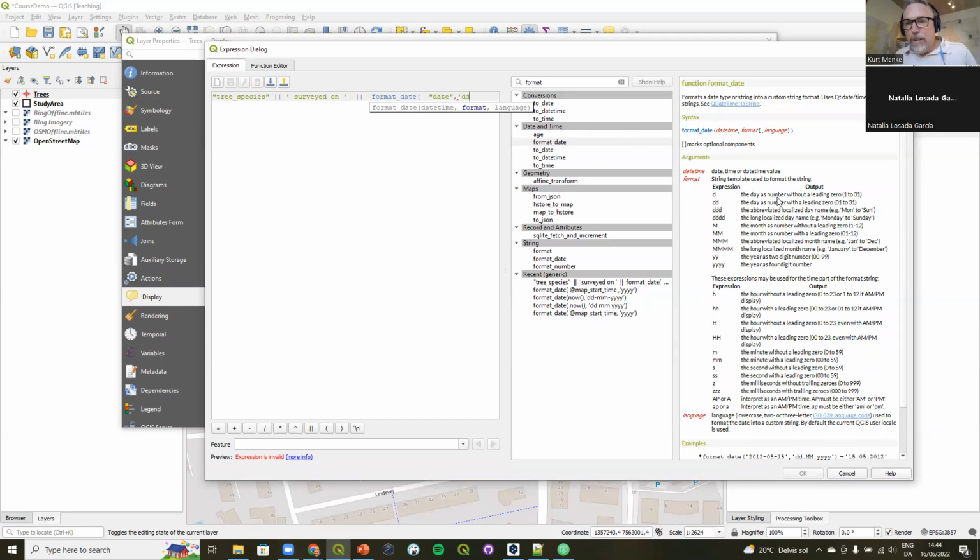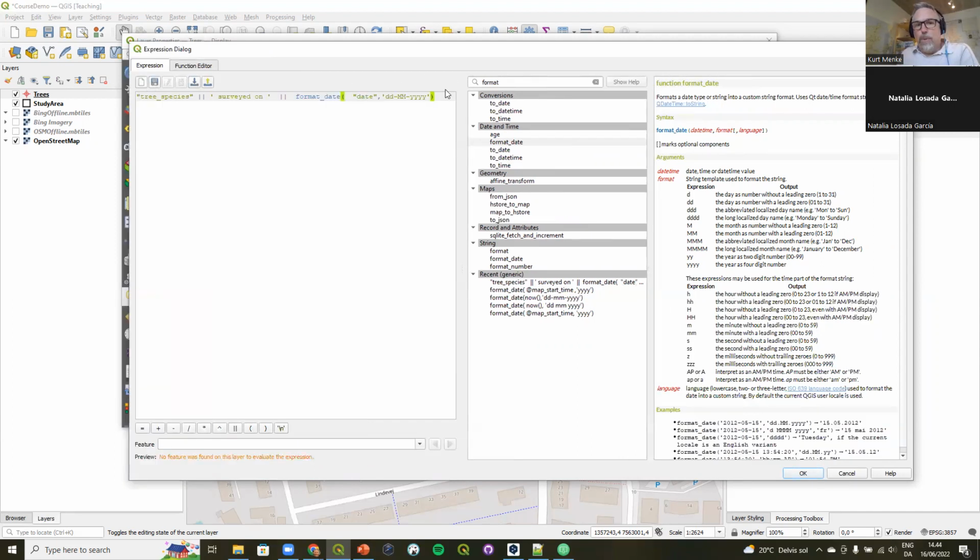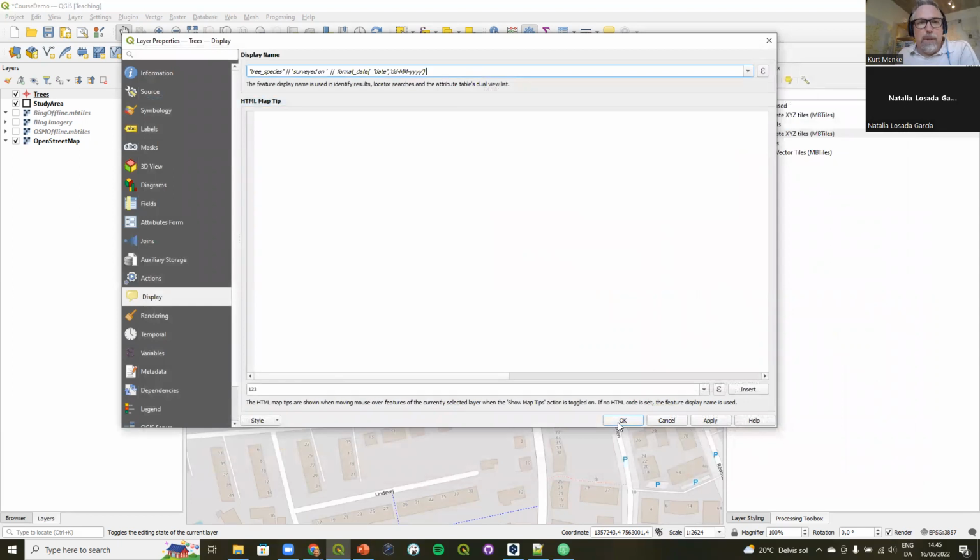So I'm going to use DD, which is the day as a number with a leading 0, and then a dash, and then capital MM, which is the month as a number with a leading 0, another dash, and then four Ys for a four number year, with a closing tick and a closing parenthesis. When I get onto the mobile phone at the end of the course, we'll see where this appears on the mobile phone, and if that's something you want to set for your surveys or not. Again, it's an optional step.